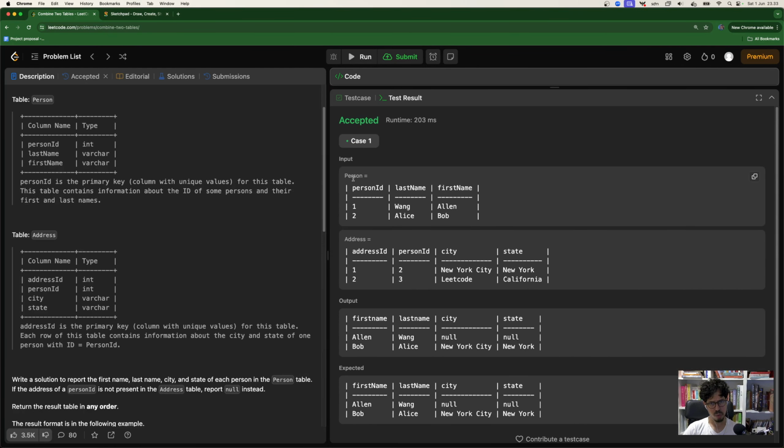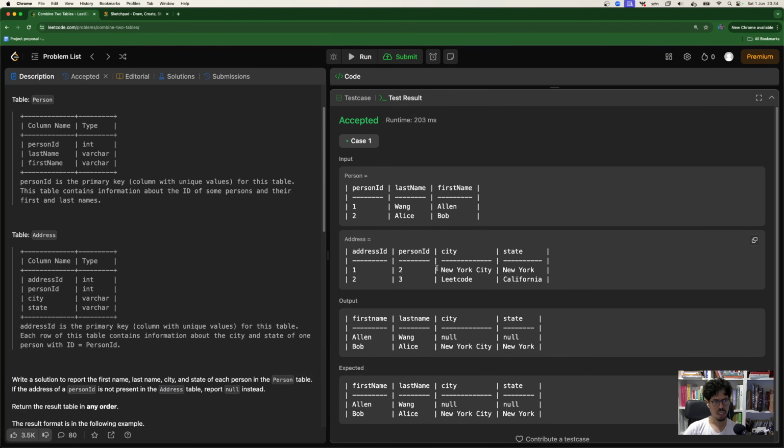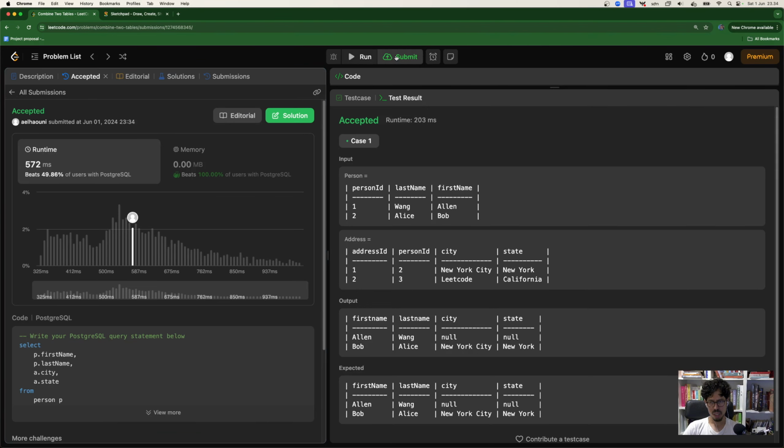So in this example, we have these persons, 2 lines, and these 2 addresses. And the output is going to be like this. And this is exactly what we expect. So let's submit the question. There you go.